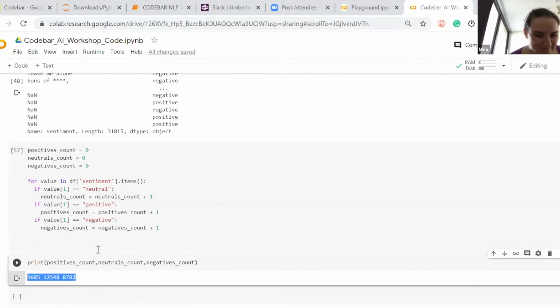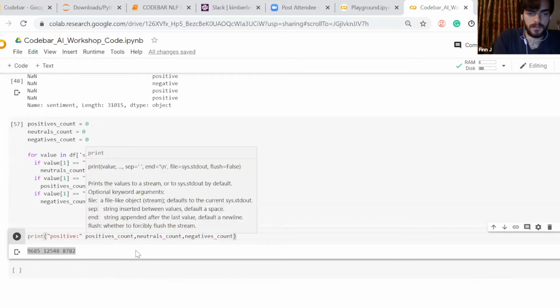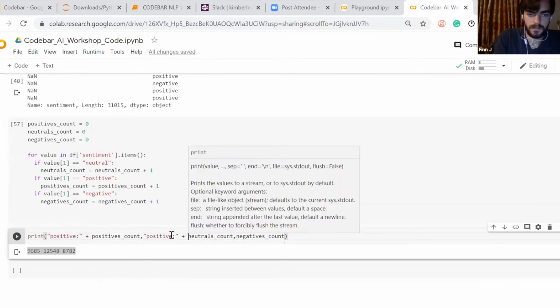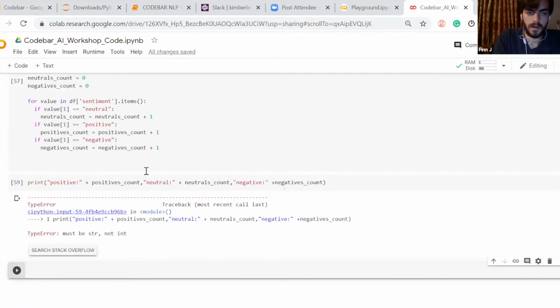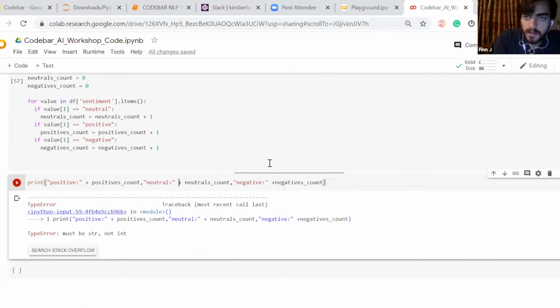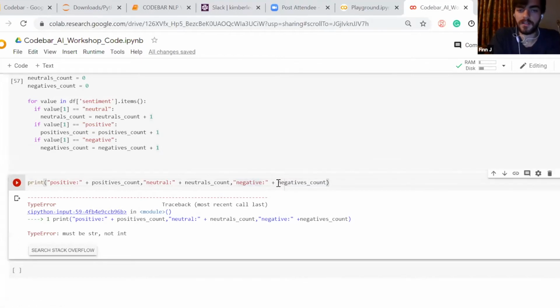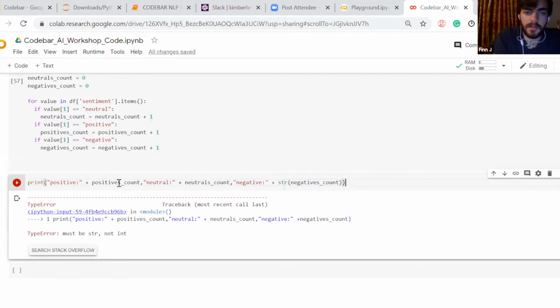Changed it now. And we can add some writing. So I'll say positive, neutral, and negative. Okay, so it must be string and not integer. What's happening here is we're treating an integer like it's a string, because this is a number and that's a string. So to make it into a string, you just wrap it in brackets and you say string, and then wrap it in brackets.